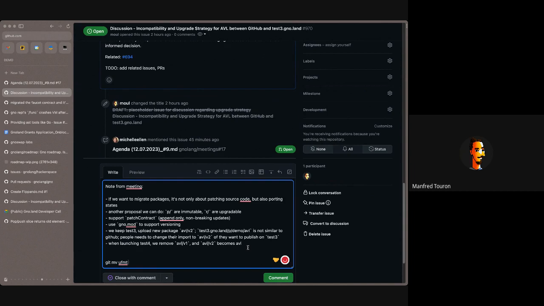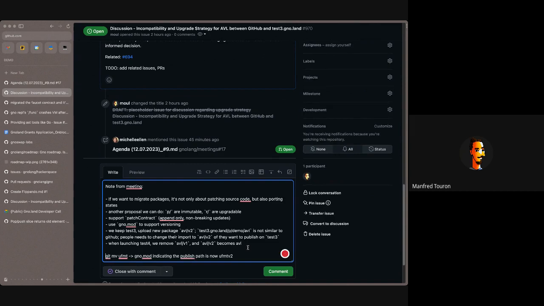Do you prefer to keep a single version and, I don't know, have Gno.mod indicating the public path is now UFMTV2? What do you suggest if once again we need to update a p/ on GitHub and we try to have a testnet that is compatible with GitHub? Should we start renaming the package? Should we do this? Is it shocking to have multiple versions on the GitHub?